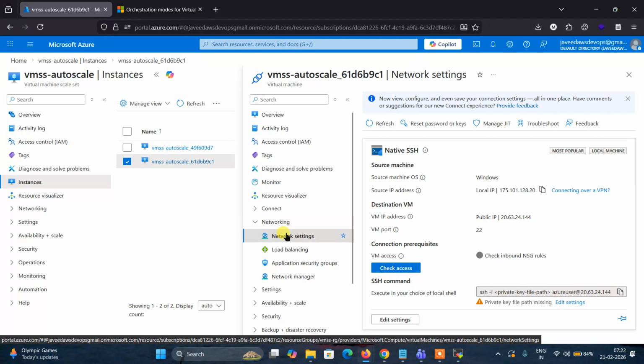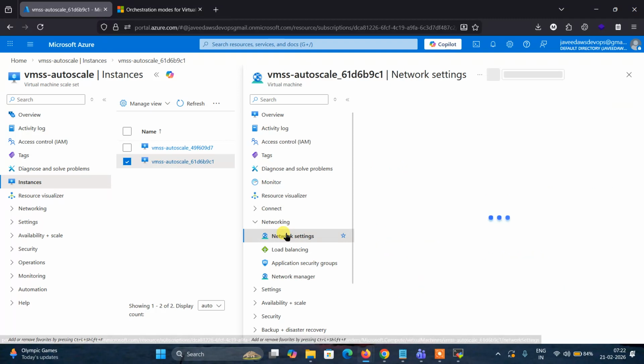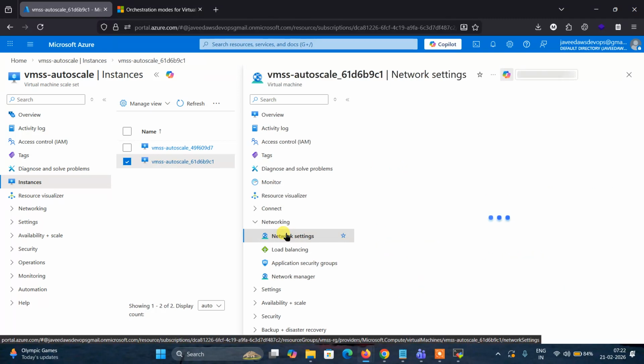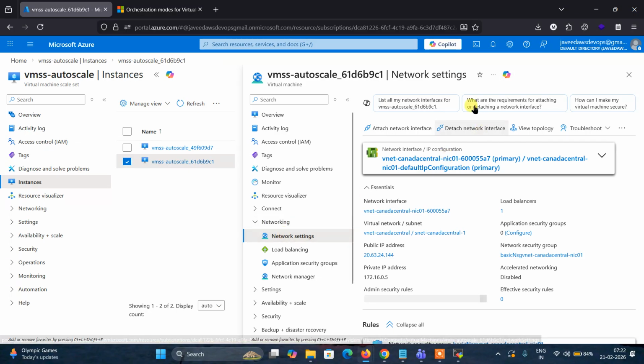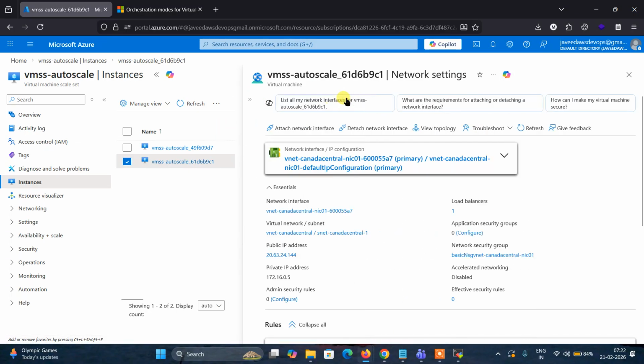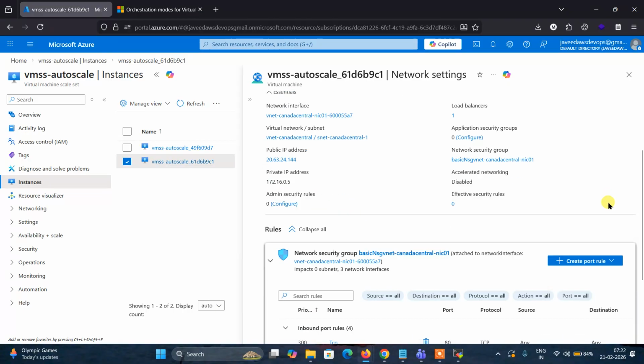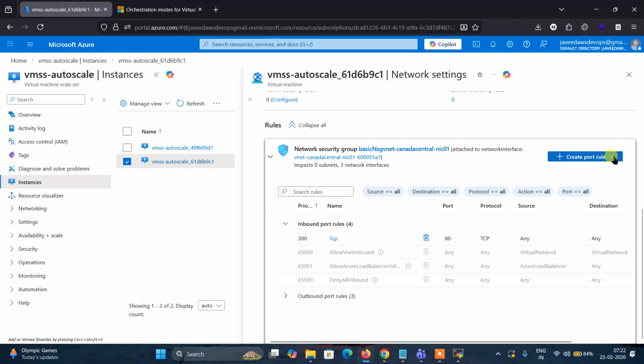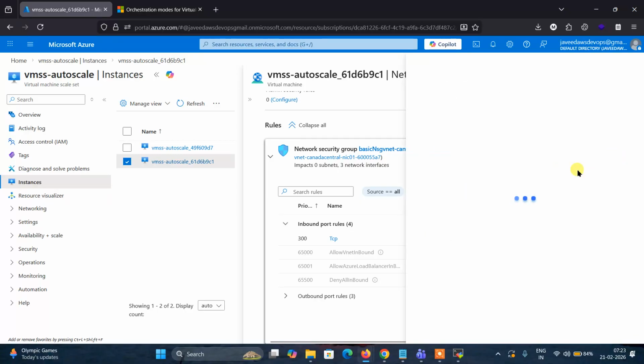In the network settings, you have the inbound port rules. Here one option is there, Create port rule. You can find there is no port rule for 22. That is the issue. It is visible to you? No, there is no inbound port rule. Now click on the inbound port rule and create a rule for port 22.